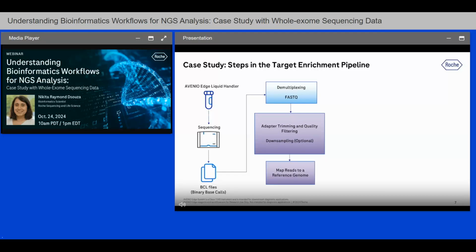Next, we map these reads to a reference genome, and in this case, it's going to be hg38. This step is also known as alignment. We get a BAM file, which we then mark and remove duplicates from, and at this stage, we also calculate coverage and capture statistics like on-target rate, fold 80.